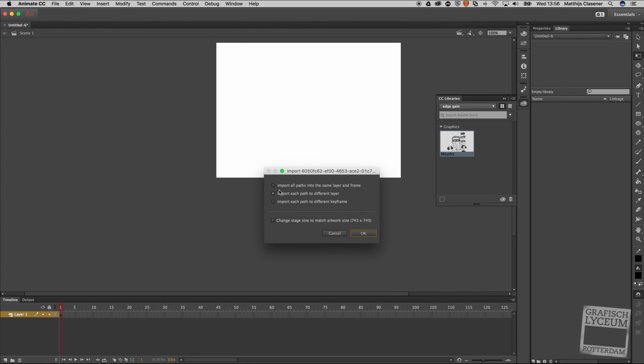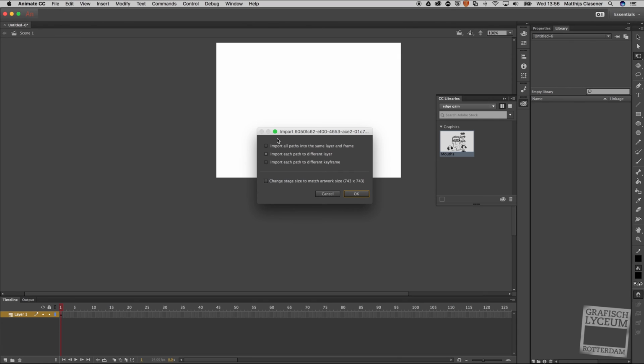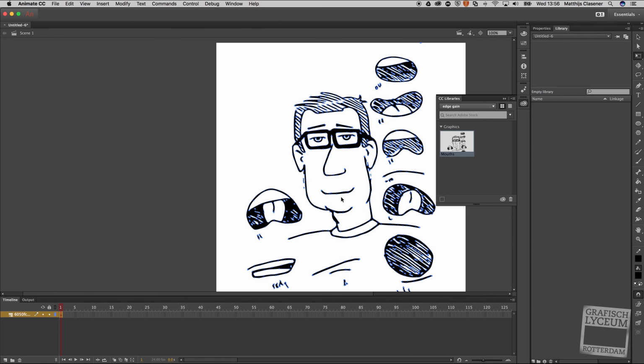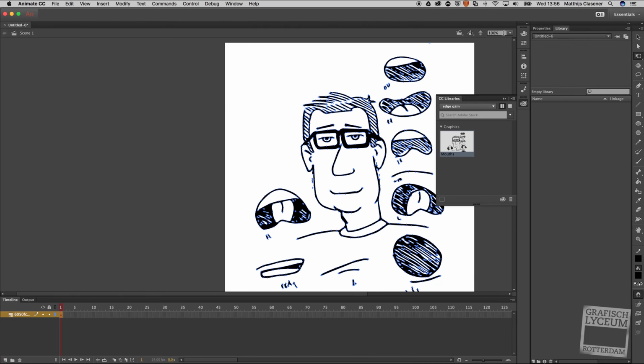I'm going to drag it from my library onto my stage, and then it asks me what I need to do with this image. I want to import all paths into the same layer and frame. That makes it easier to animate on. And I'm going to change the stage size to the artwork size in order to make it fit correctly. And let's fit in window.